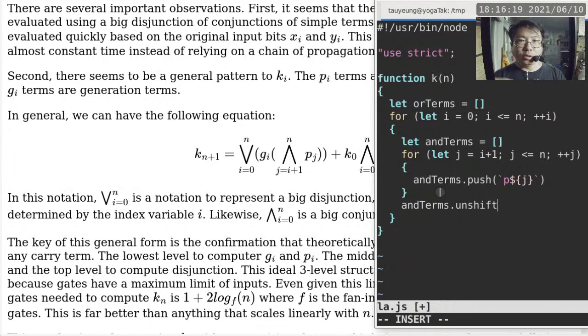Okay, so I'm going to use unshift because I want it to look in the right order, even though conjunction is commutative and the ordering does not matter. I still want it to look consistent with the notes. Okay, so I'm going to put an unshift here, and this is going to be g of I. So g is literal, and then I is going to be expanded from the loop control element. So there we go. And then after that, we have all the AND terms done. So we'll go ahead and create the string for the AND term to become a single item of the OR terms.